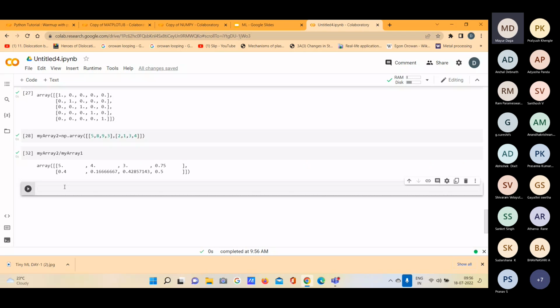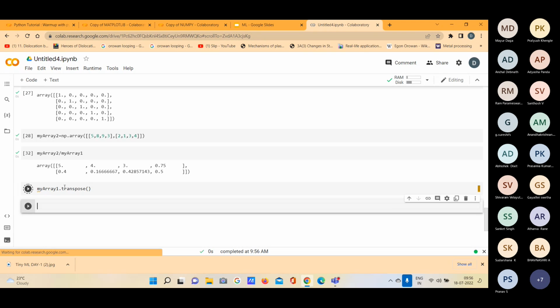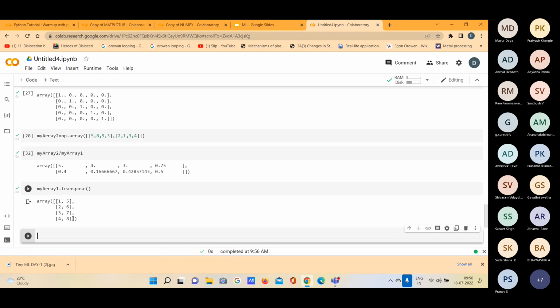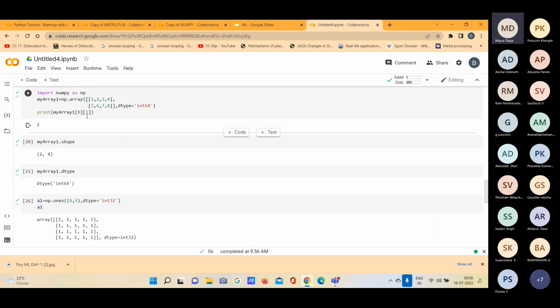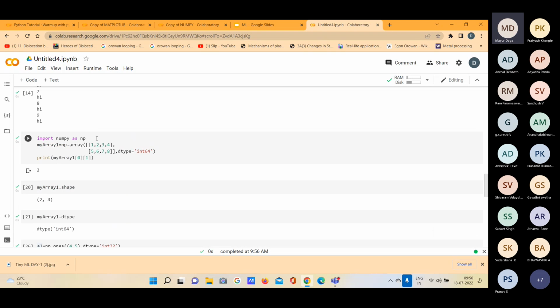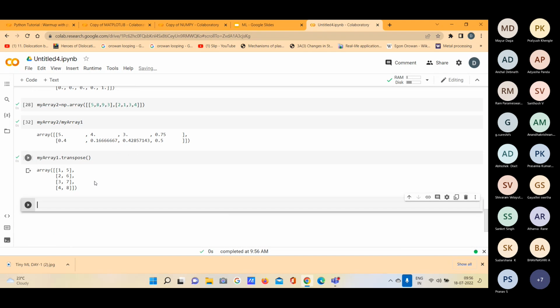Before going to that, to do a transpose of a matrix, like an array, you will do my array of 1 dot transpose, let's say. And it will do the transpose of this array: 1, 5, 2, 6.